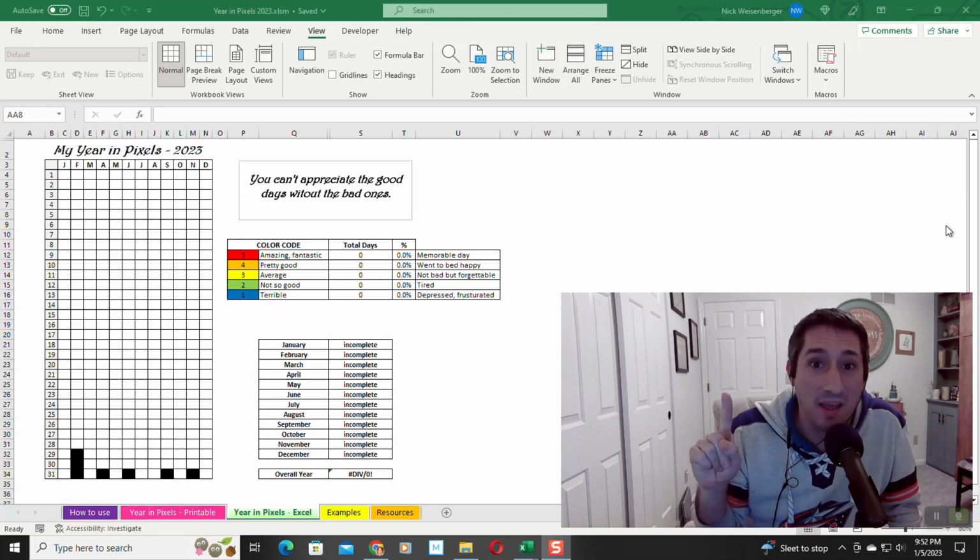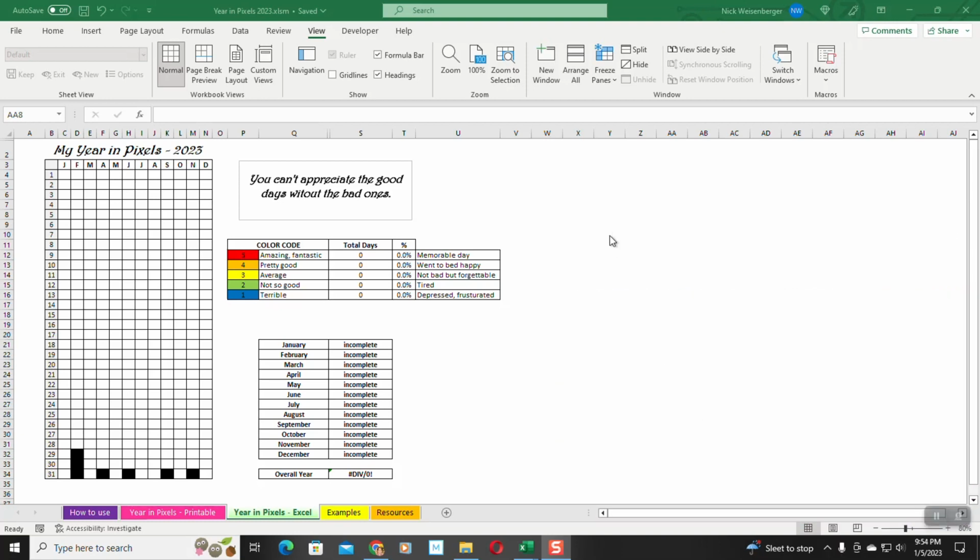Two things. I want to add a new feature to my Excel spreadsheet template, and I want to try to use ChatGPT to do it. Let's go.